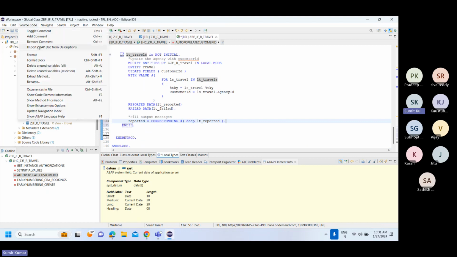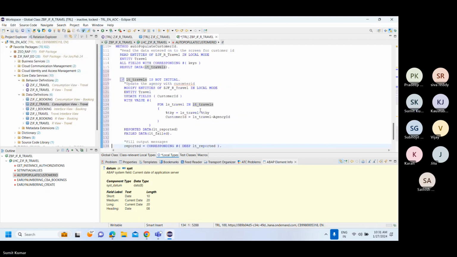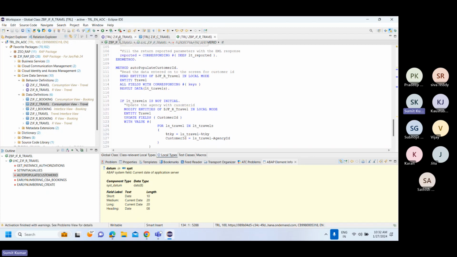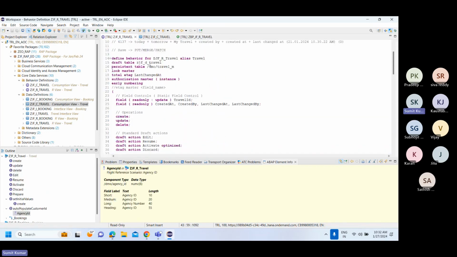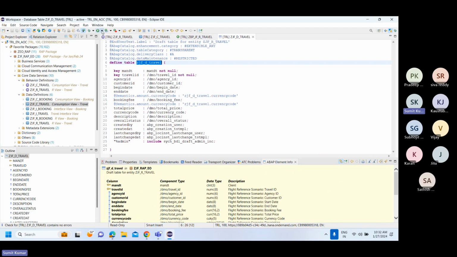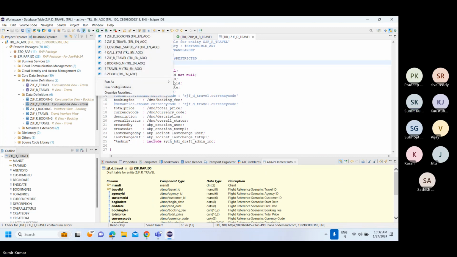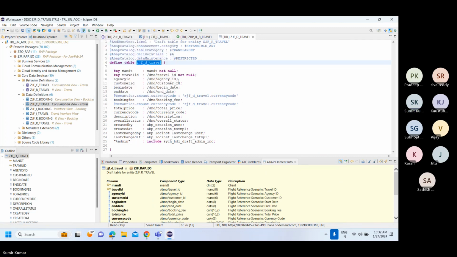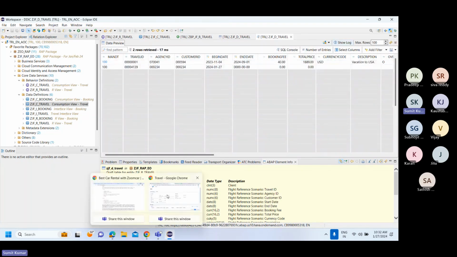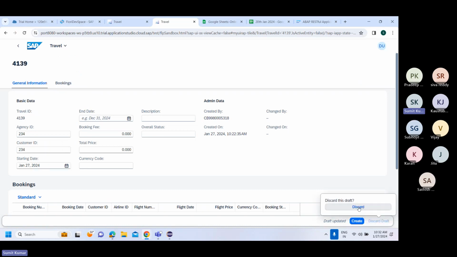Okay, now let's format this code. I'll activate this, and let's also open my draft table, which is this one, right? And view the data of it. Okay, I have got this 4139 and this one, and I'll simply discard this.